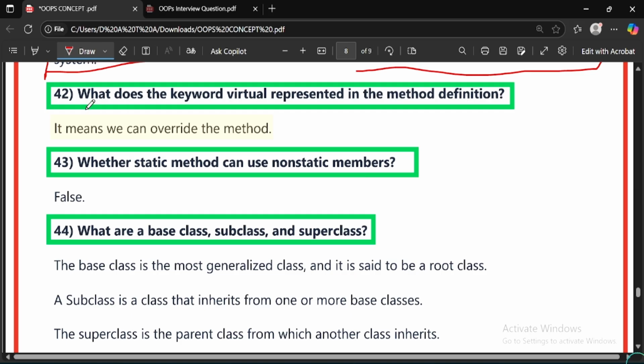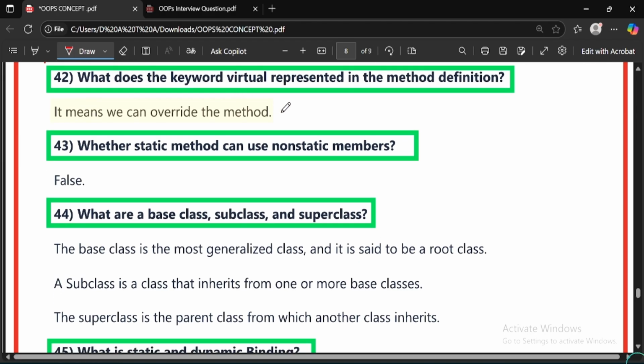The 42nd question is, what does the keyword virtual represent in a method definition? It means we can override the method. Simple. Then 43, whether a static method can use non-static members. This is false. We cannot use non-static members in a static method.